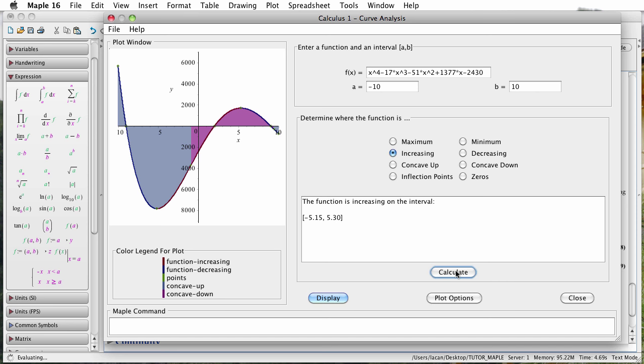And then you can also see increasing: the function is increasing between minus 5.15 up to 5.30. You can see this also by looking at the line color, which is this red line color. Decreasing, there are two intervals, where the color of the line is blue, this interval and this interval.